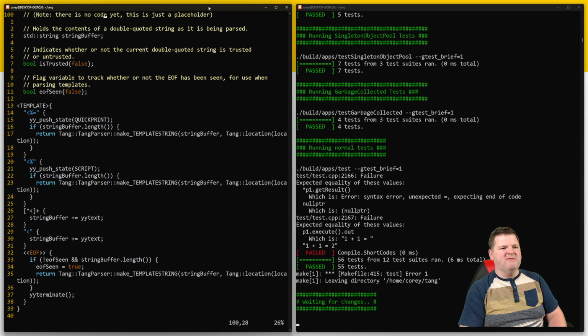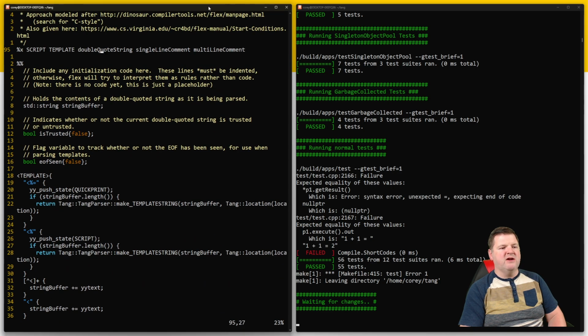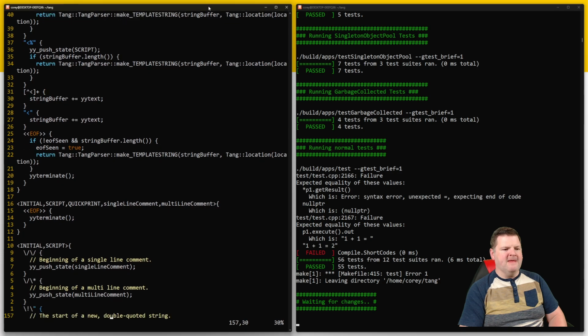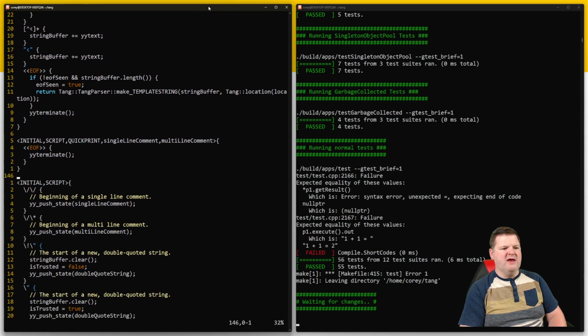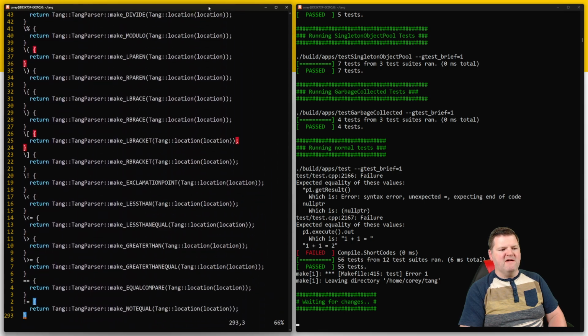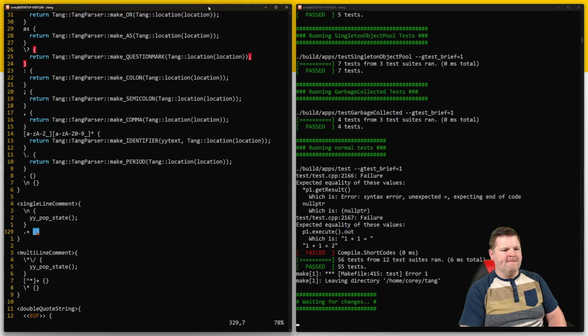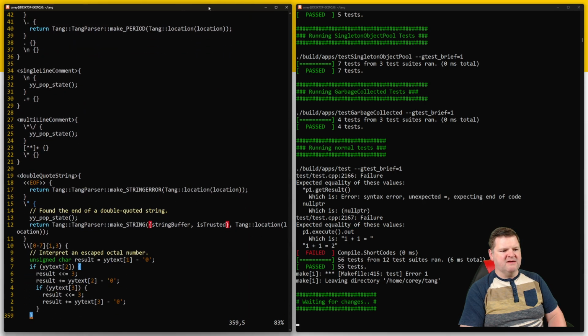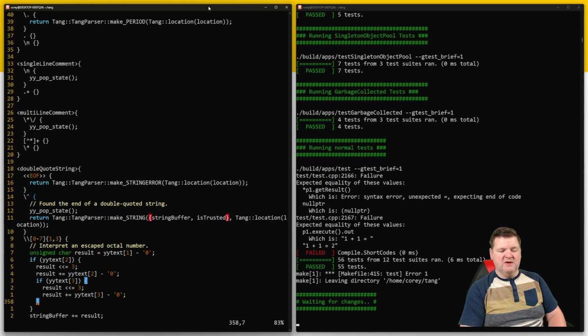By the way, I'm using this quick print thing. Did I declare it? No, I did not. Quick print. There we go. Now it's an official state. All right, so for EOF, we get that. Initial and script, we're going to get that. And quick print, all of this. Single line comment, multi-line comment, double quote string, okay.